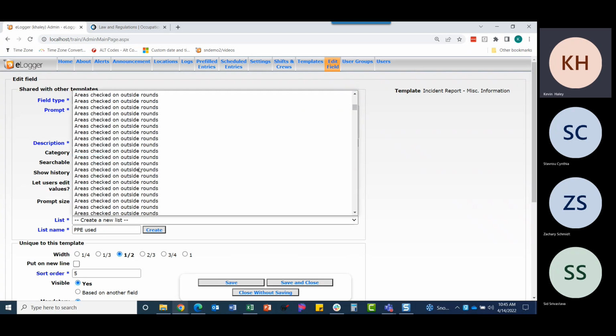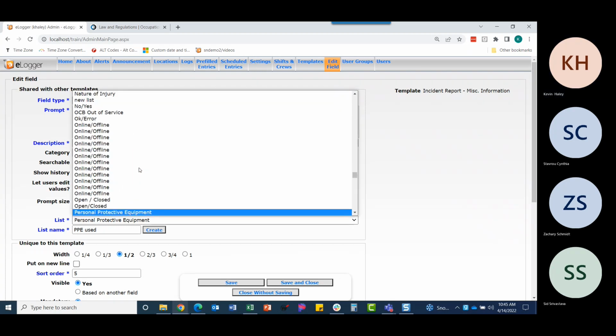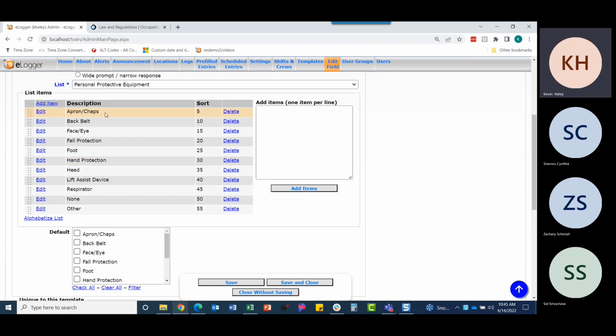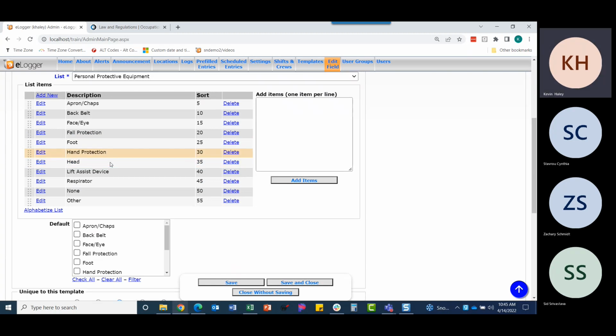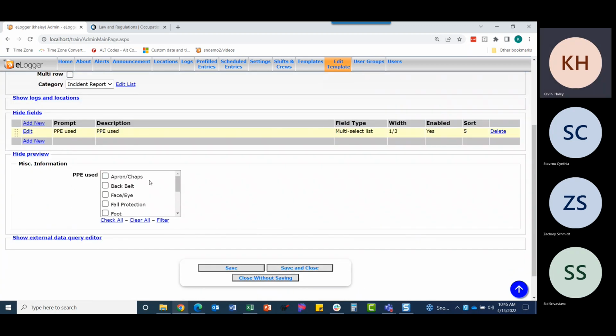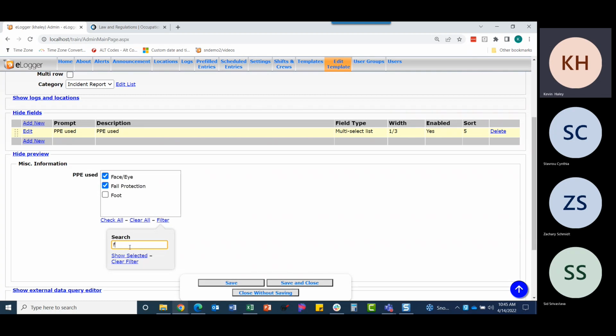If I want to reuse it, I just have to go find it. So let's say I have it in another form. Here's the one that I want to use. Okay. I'm not going to default it. I'm just going to give it a width of 1/3. I'm going to save and close. And now here is that multi-select list. I can go through and check. I can filter this out. So if it's a long list, I can just say, I need the ones with, so you can filter out as well. Okay. So that's the multi-select list.